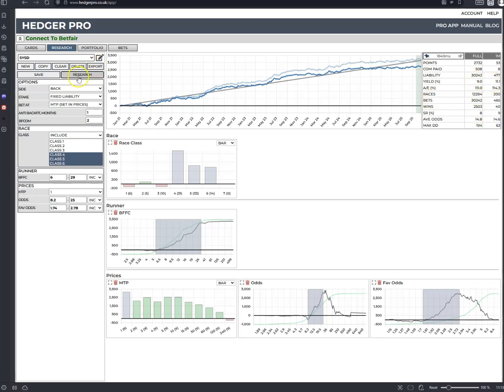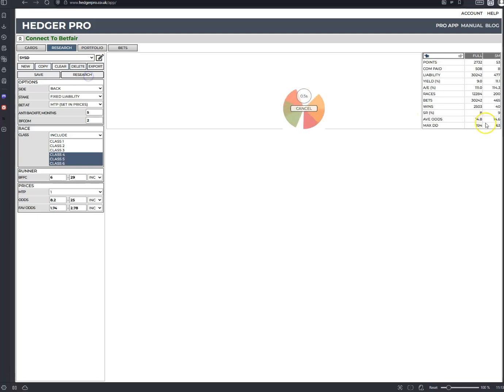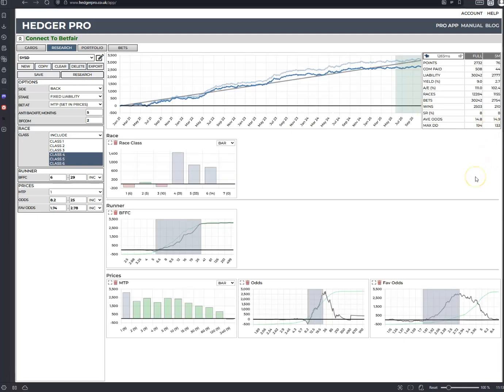Now, I think this is one of the things, if you're not doing this in the hedge, I suggest you start doing: look at different backfit periods. Just to go to 5 months, for example. The yield's dropped, but my strike rate's pretty good. So basically here, I'm seeing I've got good winners, but they're at lower prices.